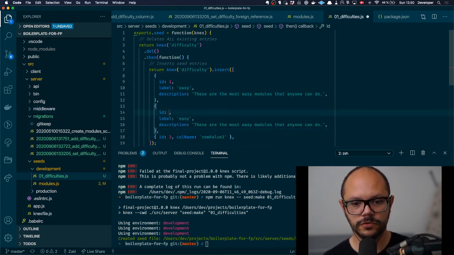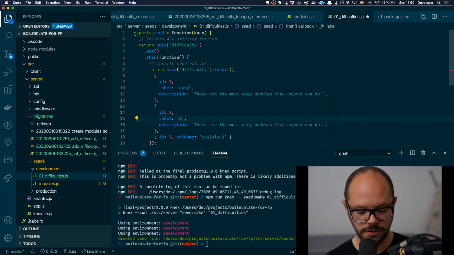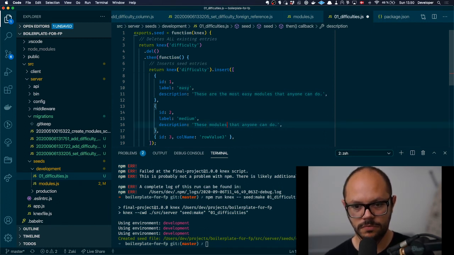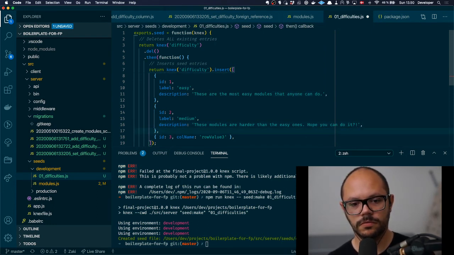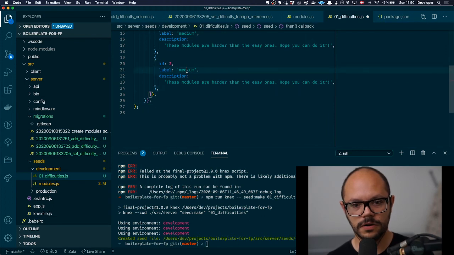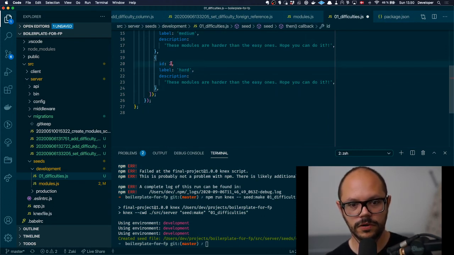So number 2 is going to be medium. These modules are harder than the easy ones. Hope you can do it. Finally, we have, let's copy that again, the hard ones with ID 3.